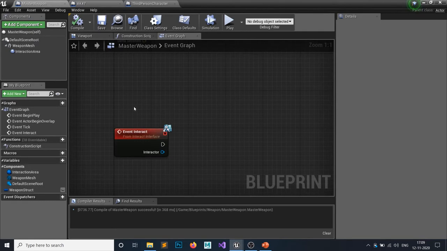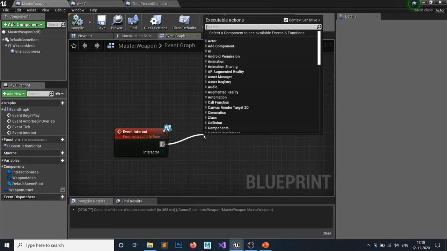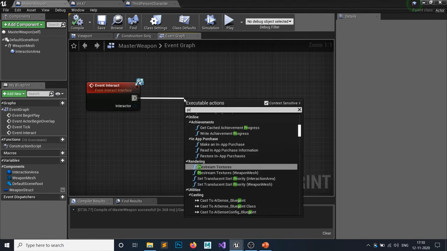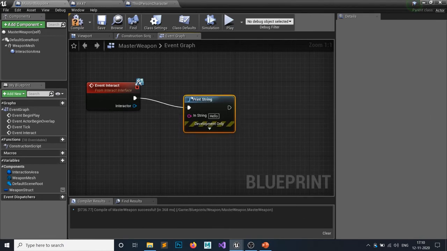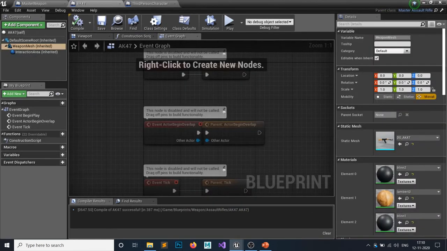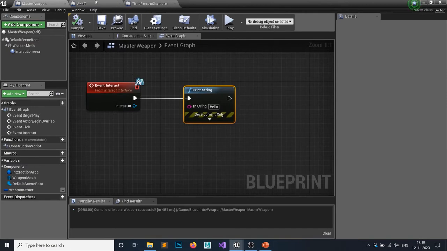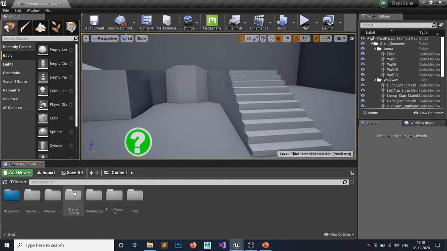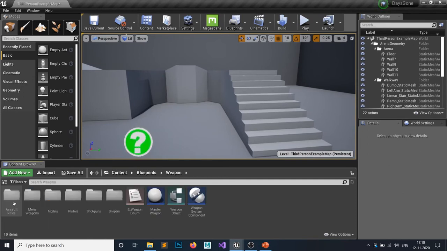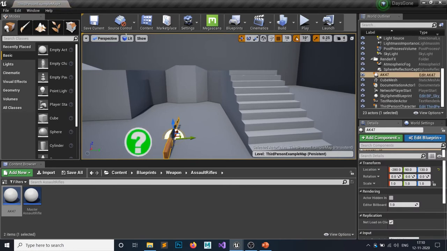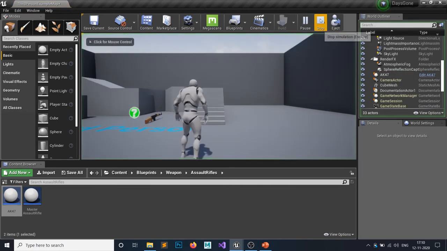So as you can see, if my interact button is pressed, I should print a hello. I am doing this all in the master weapon and the third person. This AK-47 is nothing. I have done nothing in the AK-47. So let's grab that AK-47 and drag it to here, and let's hit play.